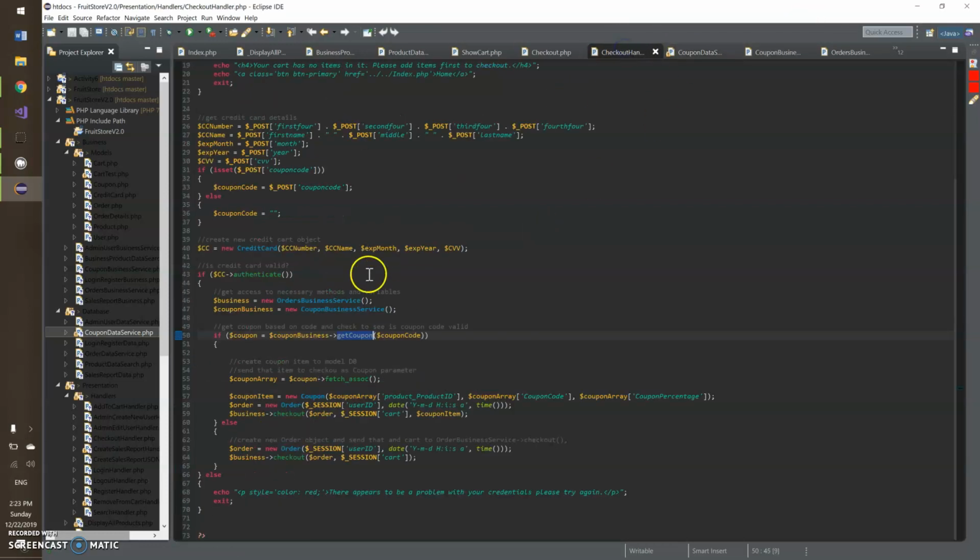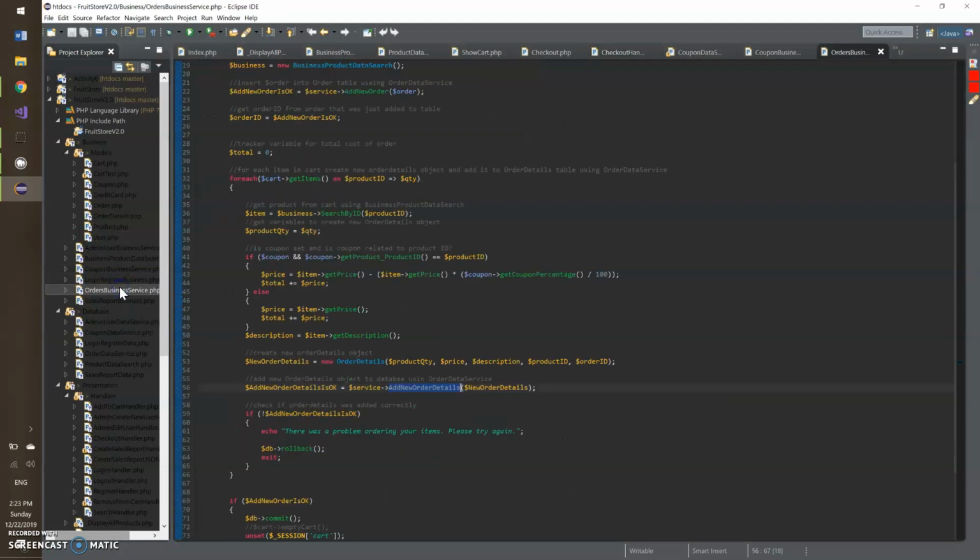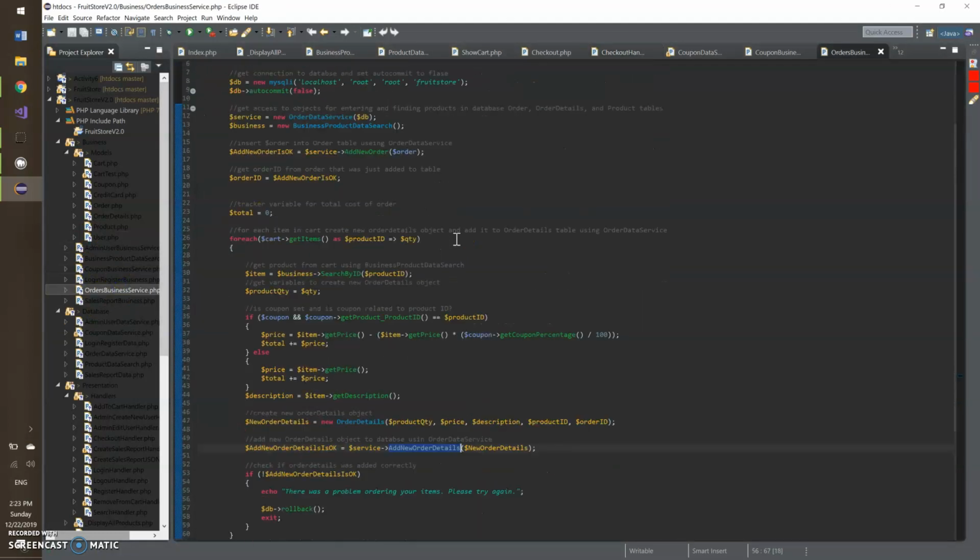So back in the checkout handler here, we can save it in that array and create it all. This all uses a function called checkout in the orders business service. So we'll go to there next. This one is a little more complicated. It's actually an atomic function.